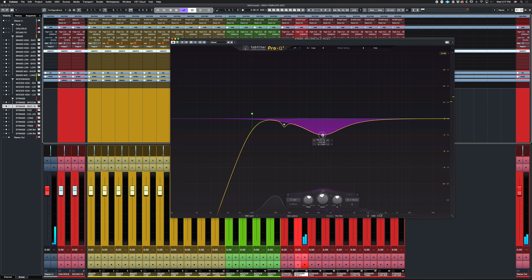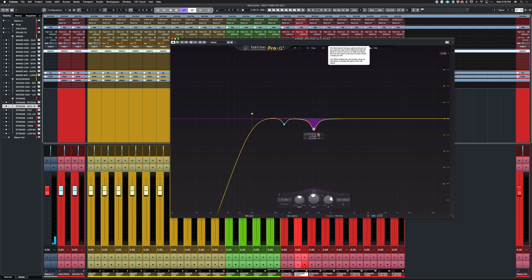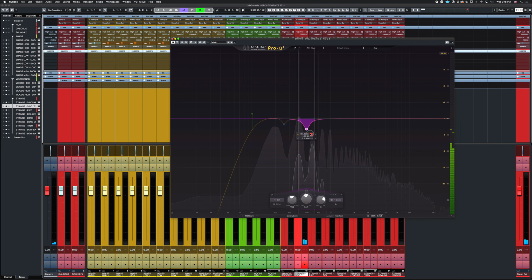Okay, so I want to scoop out a little bit more. The classic area to scoop out is around 500. So let me fix my Q here a little bit and maybe go down a couple dB, and let's go hunt out for those 500s. There it is. I hear it. So there's a lot of muddiness right there, right? So I want to get rid of that. So let's keep that right there, okay?